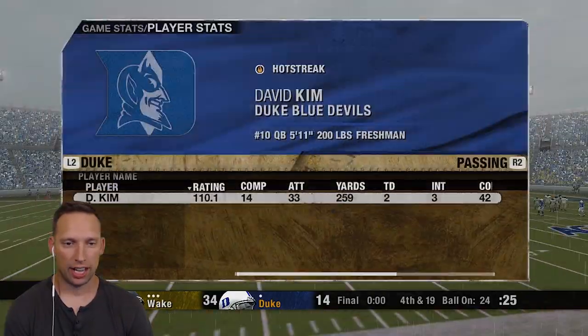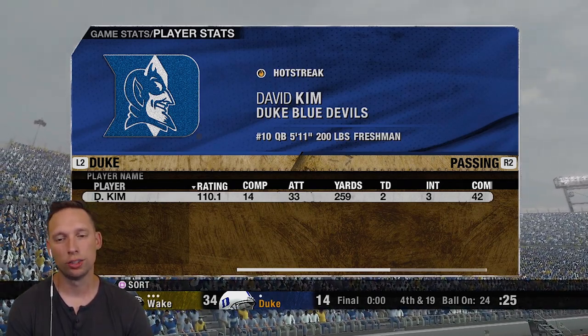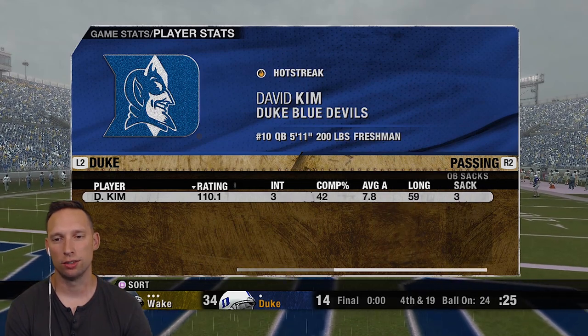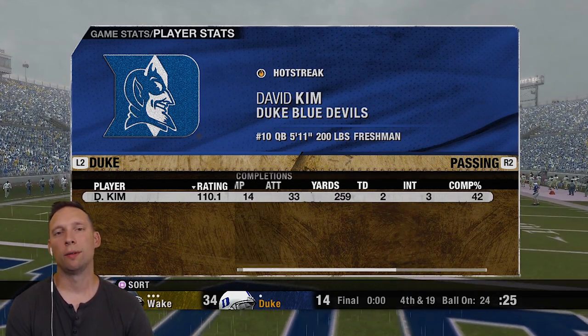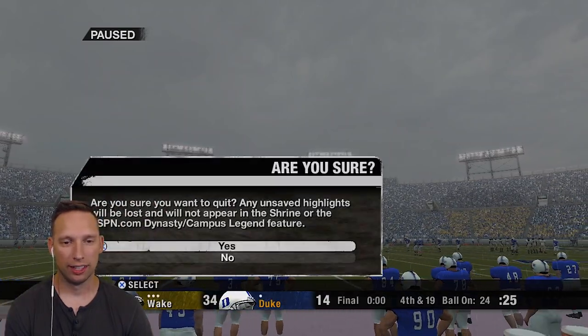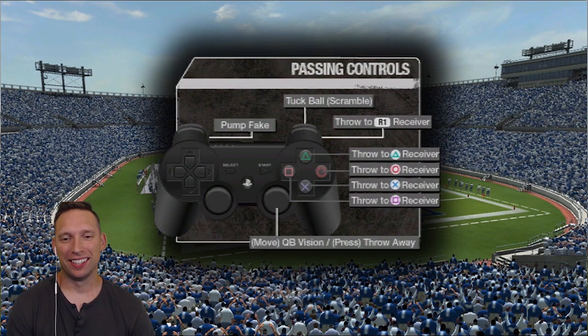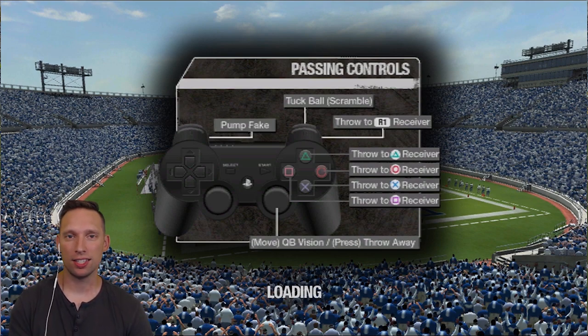34-14. Looking at the game stats for Kim. 14 of 33, 259 yards. Two touchdowns. Three interceptions. So we keep having multiple interception games. That is something that I've got to work on. I don't know if it's going to happen his freshman year or not, but I think we're 500 now. So we are 3-3 still, which is not bad. I mean, like I said, this series is all about a work in progress.